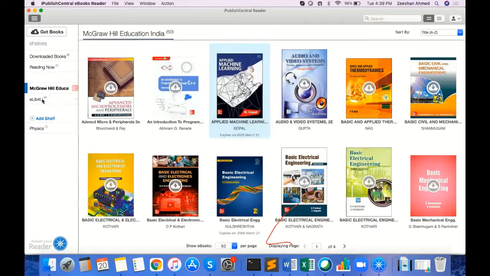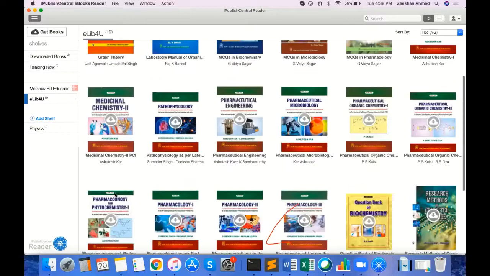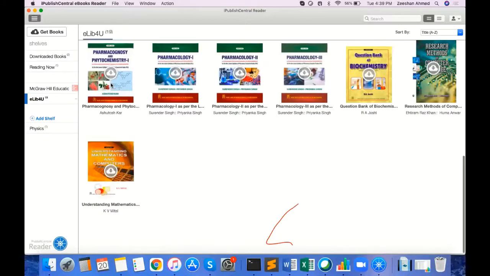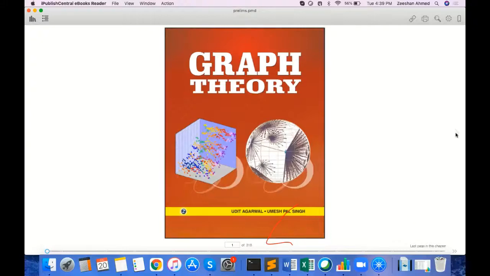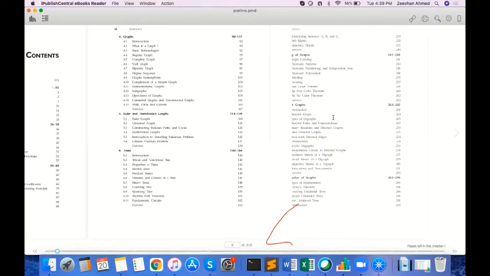So this is how you can access both the McGraw Hill as well as the eLive for you books. I'll show you once again in eLive for you. Let's download another small book, probably the first one, Graph Theory. Similar to this, you click on the arrow and then this would get downloaded. You can see this was a shorter book, so it got downloaded very fast. Do a double click, similar to the previous one. Scroll here, and you'll be able to read.